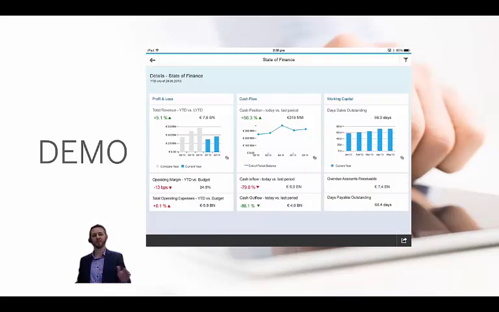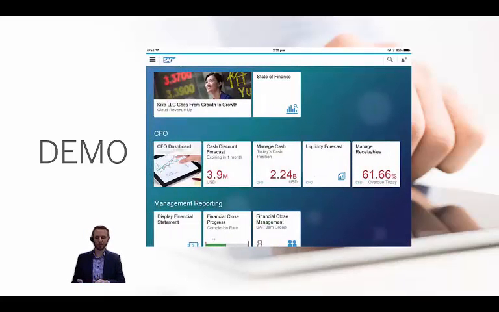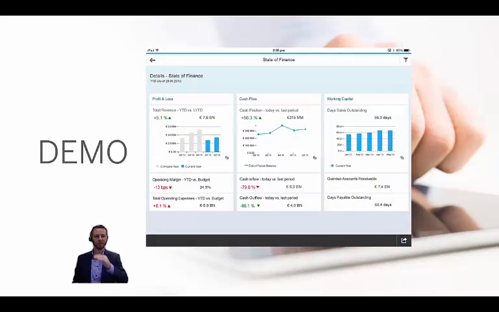So we'll start with looking at the state of finance. Now you can see straight away a very clear indication of what's happening on the profit and loss, what's happening with our cash flow, and what's happening with our working capital. I'm not sure if you picked this up, but if we go back into our state of finance application, you'll see the graphs are actually building as we go into the application. This is working off operational data, real-time operational data.